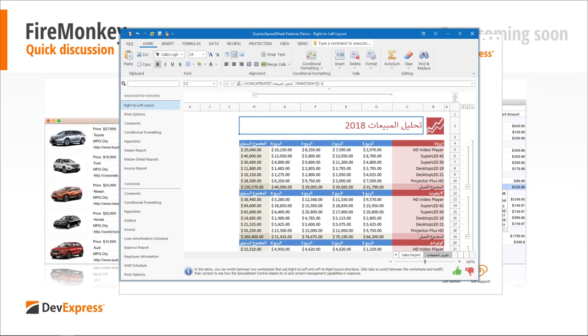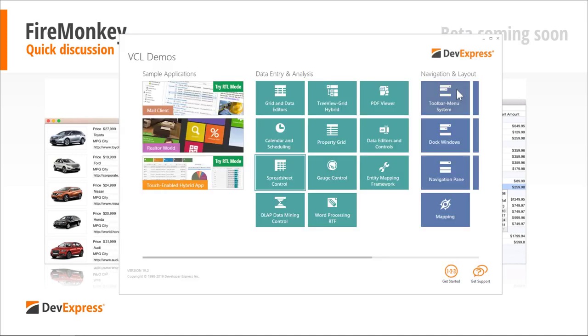So that's the spreadsheet control. One major new feature that I can just briefly show you the end result of is our new ORM-based table view for the VCL grid. So this new view leverages our Express Entity Mapping framework.